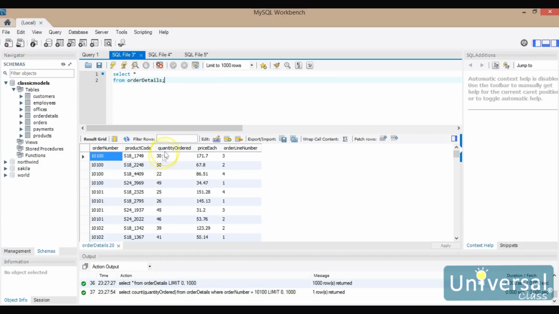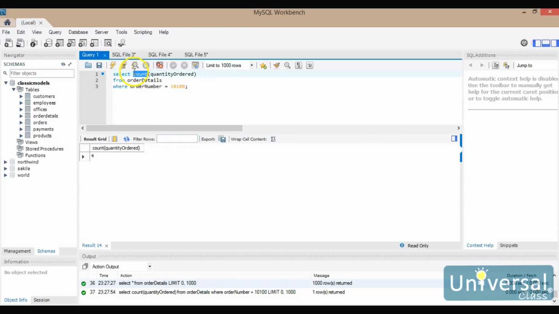Okay, so I want to add up how many things he actually ordered. So instead of doing a count, because count just says, hey, there's 1, there's 2, there's 3, there's 4 things, I want it to actually add these up. So I'm going to change my keyword from count to sum. And by doing sum, it will add up all of the values that are in the quantity ordered for this particular person. And so now I can see that he ordered 151 items total. So the count will tell me how many records he has. The sum will tell me how much the total is of the values that are in those records.